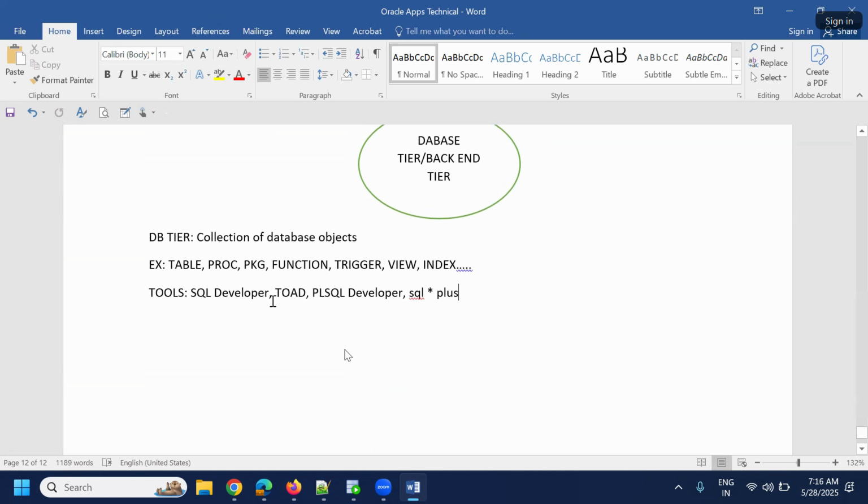But most of the time, the best tool in the market for the Oracle apps case is SQL Developer. It's a free tool, but Toad needs a license. You have to spend around 2 to 3 lakhs. That's why developers go with SQL Developer. With Toad we have a lot of flexibility, but cost-wise the company won't bear that. That's why we'll go with SQL Developer. So now we came to know what the DB tier is.